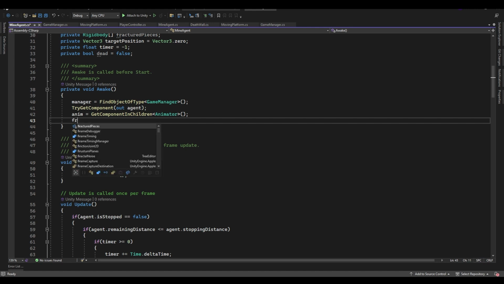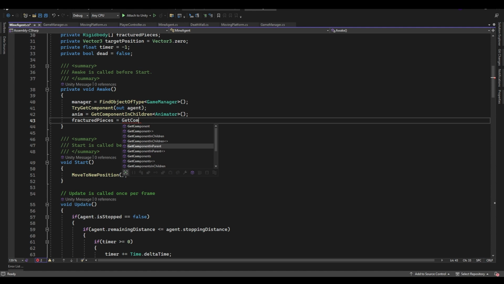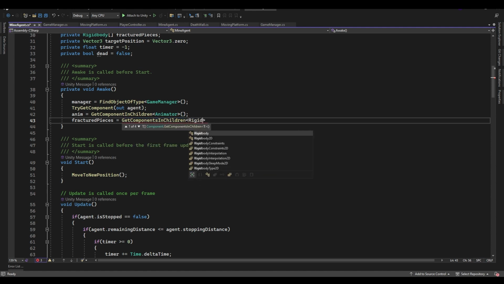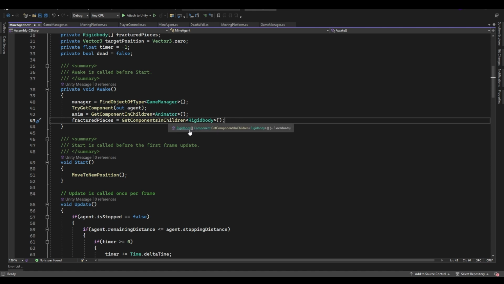Underneath that, we want to set our fractured pieces variable. Now, we haven't done this in the inspector yet, but we will when we finish up the script. We need to add rigid bodies and colliders to each of the fractured pieces. So in this case, we're storing them as rigid bodies. So here we want to say get components, and that's components, plural, and we're looking for rigid bodies, just like that. And that returns an array. If we mouse over it, we can see it returns an array, so we can store it in our array variable.